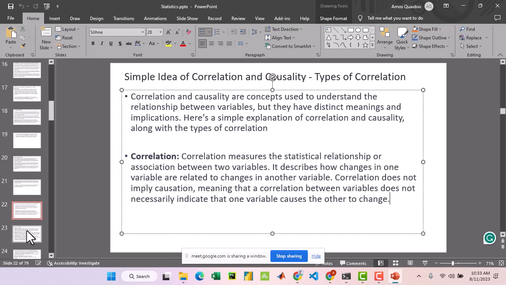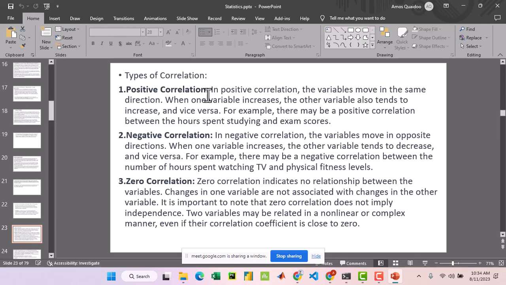So here, the types of correlation, as I was talking about, we have the positive correlation, negative correlation, and zero correlation. Okay, so in positive correlation, the variables move in the same direction. When one variable increases, the other variable also tends to increase, and vice versa. For example, there may be a positive correlation between hours spent studying and exam score.